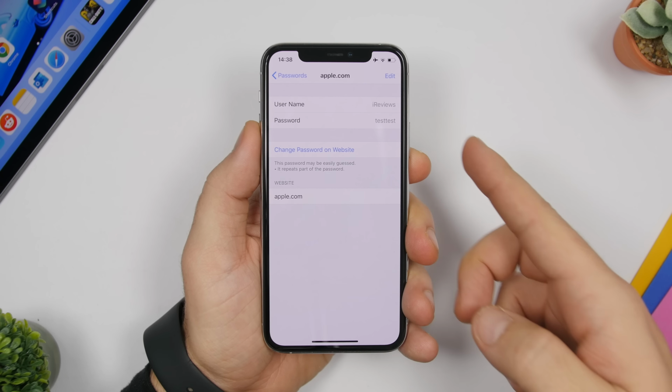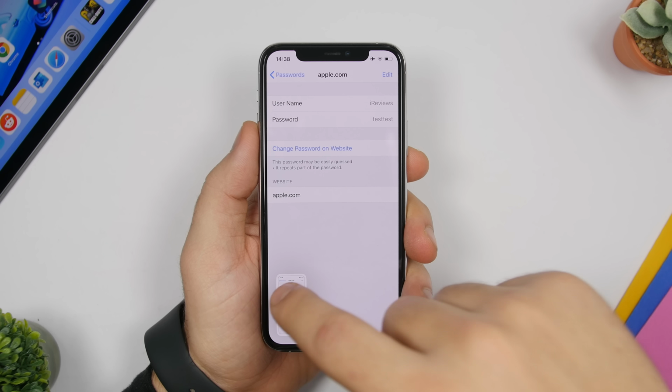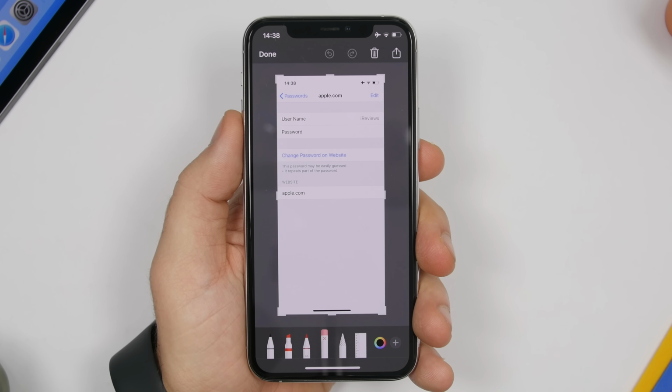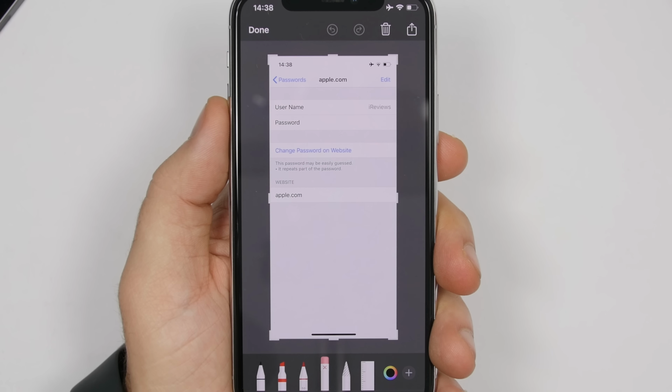But if I take a screenshot here, take a look at the screenshot, you can see iOS will automatically hide the passcode whenever you take a screenshot.